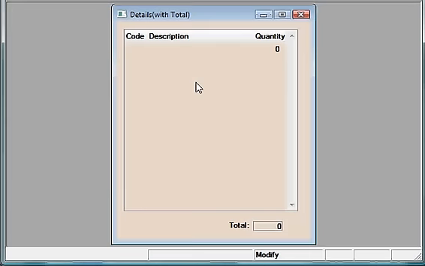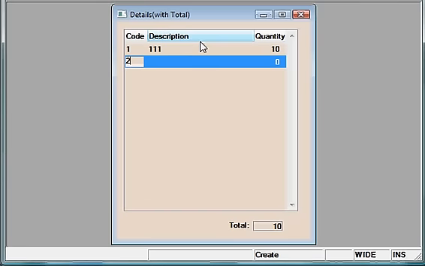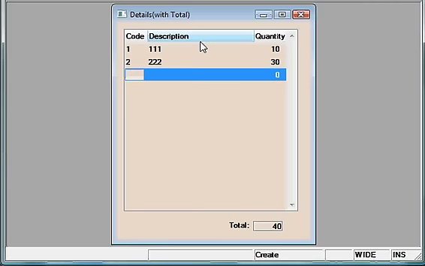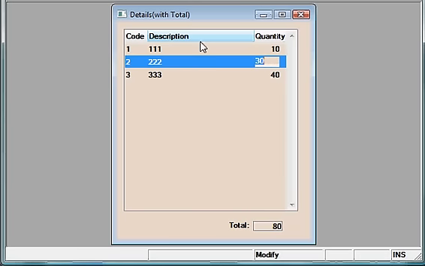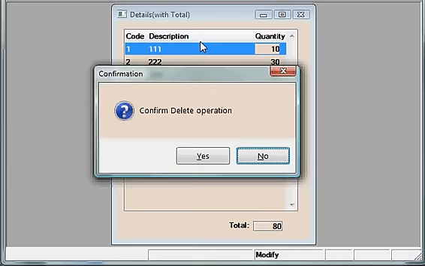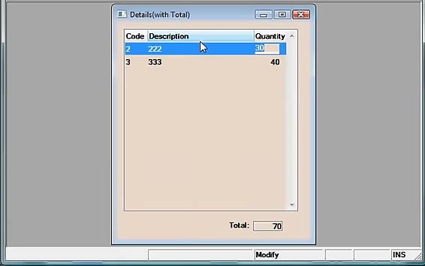As I create lines, the quantity automatically adds itself to the total. 40 plus 30 plus 10 is 80. If I come back and I delete this line, I'm left with a total of 70. And if I modify this quantity to 25, which means 5 less than 30 originally, I will get 5 less on my total, going from 70 to 65.